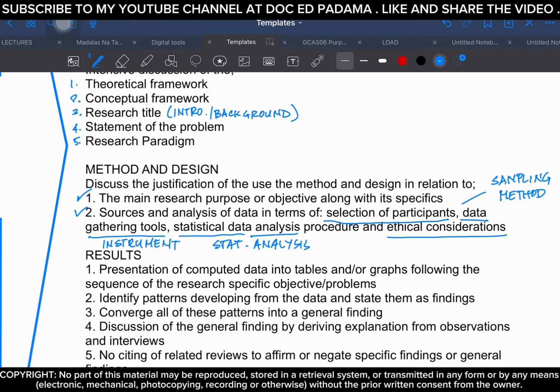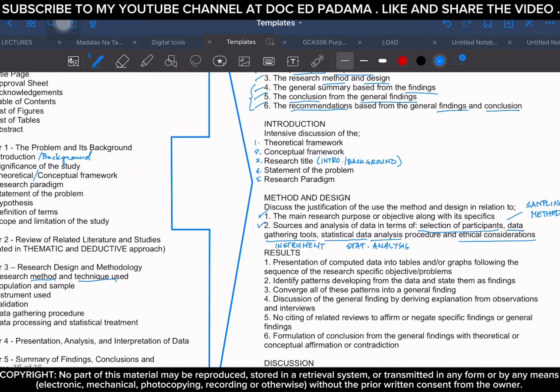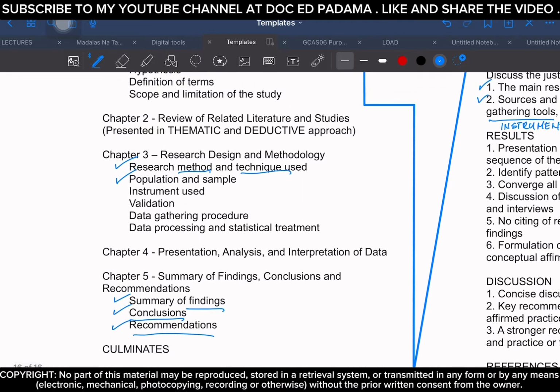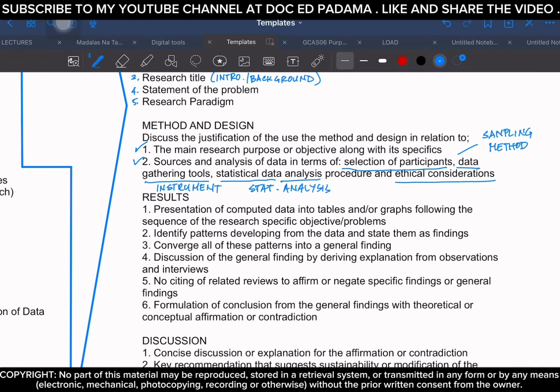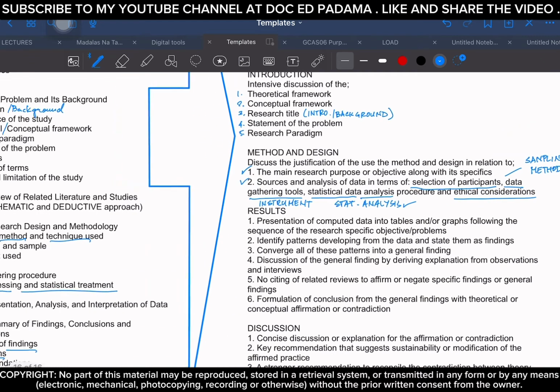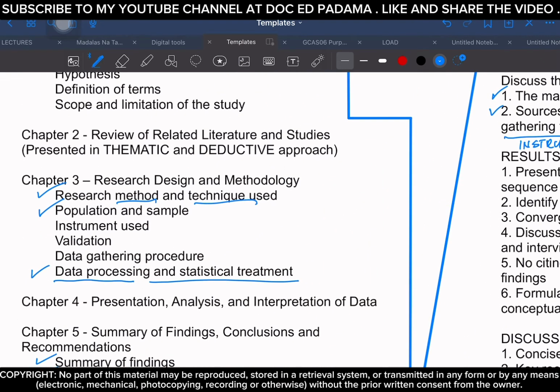Okay. So where are we going to find these elements in your full research format? You have sampling method, instrument, and statistical analysis. Statistical analysis is found in chapter 3. So let's start with the statistical analysis. It's this one, data processing and statistical treatment. Okay, so that is the first one, statistical analysis. Next, research instrument and the sampling method. Research instrument and the sampling method is found here under the population and sample.